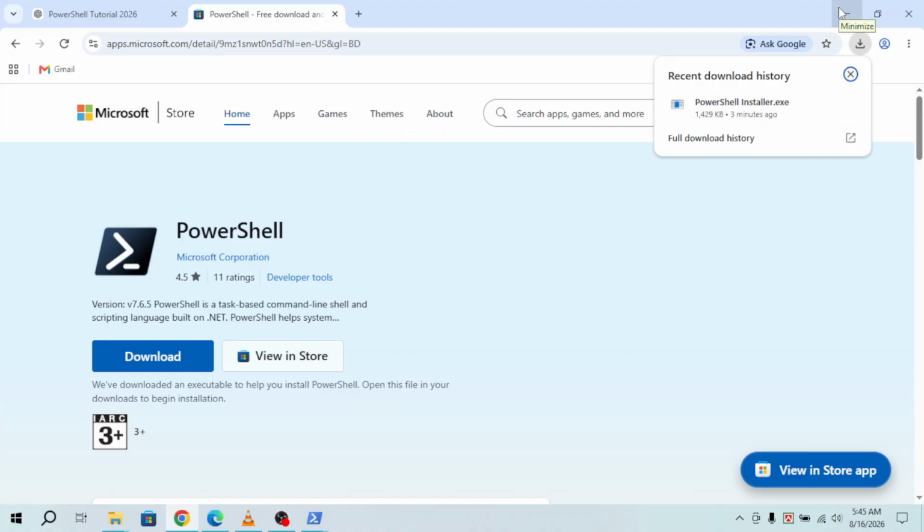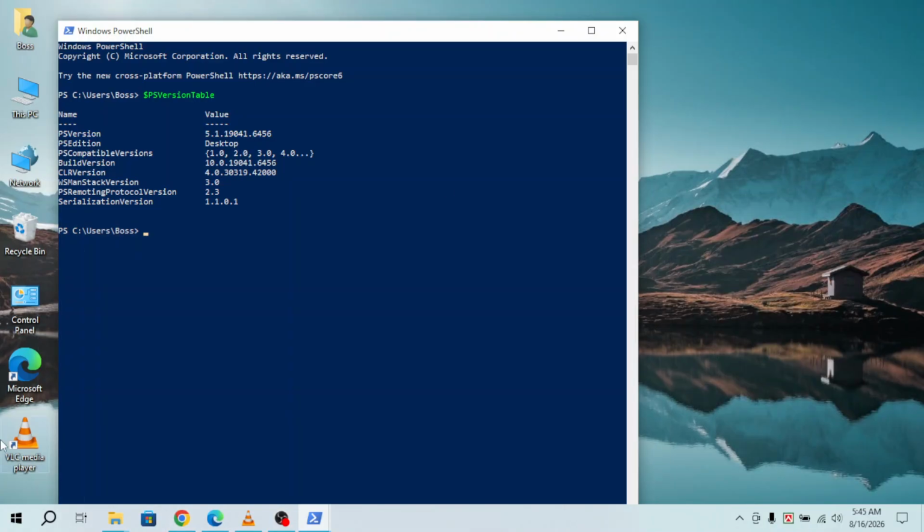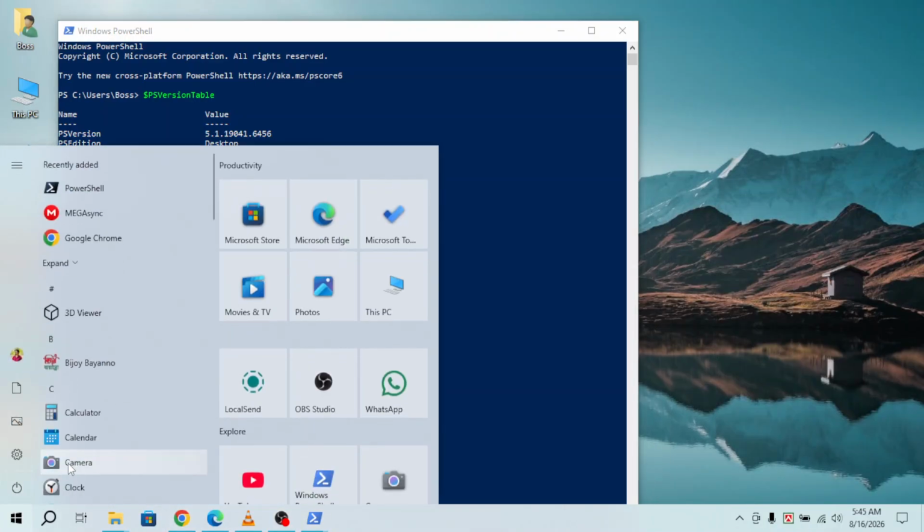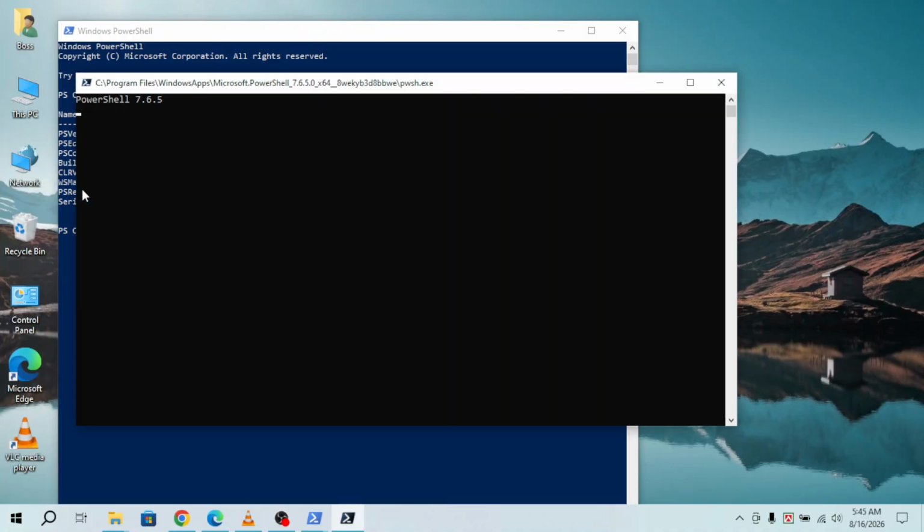Depending on the installer version, you may see options for adding PowerShell to your system path or enabling Windows features. If you're unsure, keeping the recommended defaults is usually the simplest choice. Now open Start Search again and look for PowerShell. You should see the newly installed PowerShell application separately from Windows PowerShell.